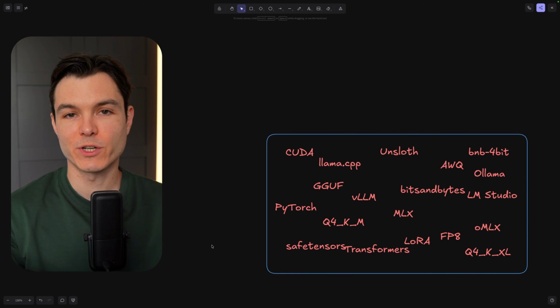Running AI locally is not just a hobby anymore. It's something that forces you to understand AI deeply and fundamentally. And this is becoming a skill with an extremely high demand.